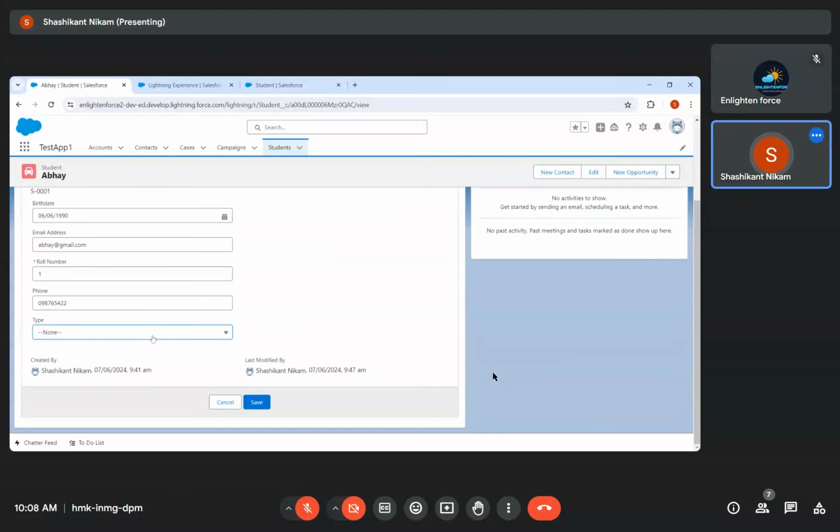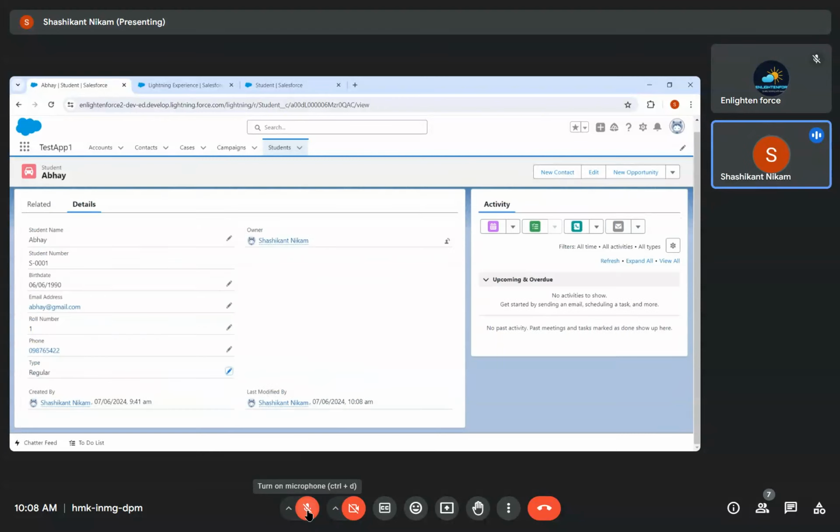I'll enter some value, external, right? So this is how it will look like. As we have not chosen the first value as a default value, none is displayed. Click on regular, save it. Simple, right? Yeah, so that's it. That's how you can create a pick list.